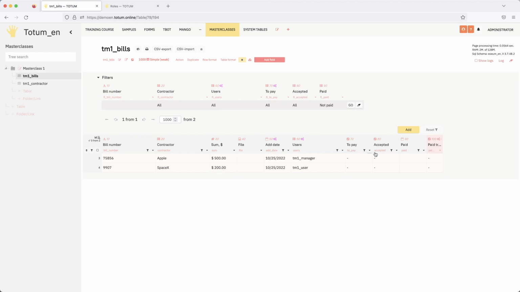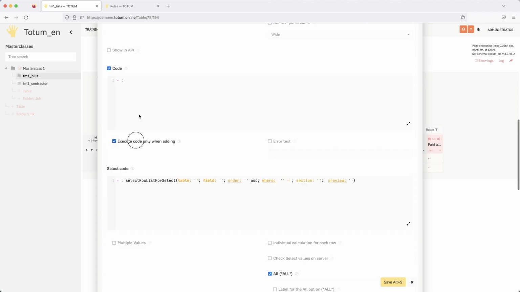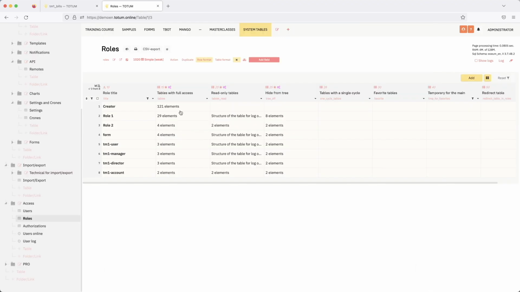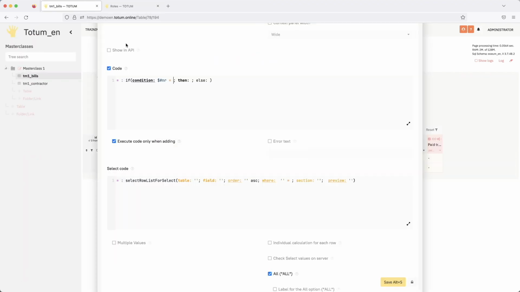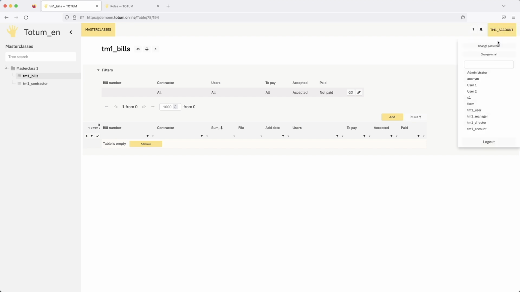Let's do the same for accepted, for the role of accountant. So what we're saying is that we execute the code when adding: if the user role that opens the table is accountant, 8th, then we only want to see those that are true. Else we want to see all. All. So here we go. Save and check for the accountant account, and we can't see anything because we have an error somewhere here in the binding. Let's go back to admin.